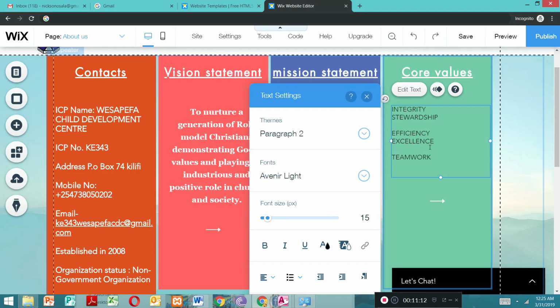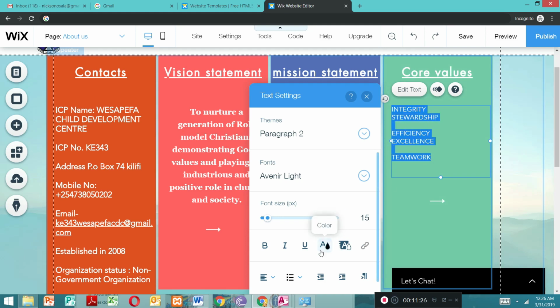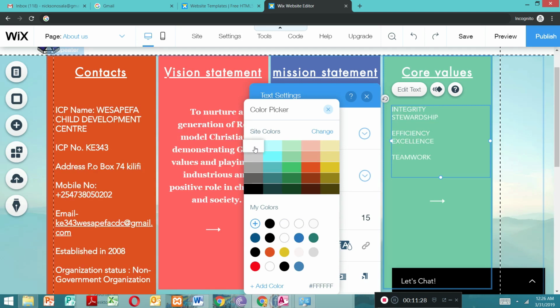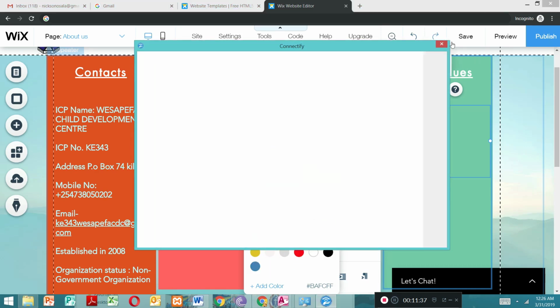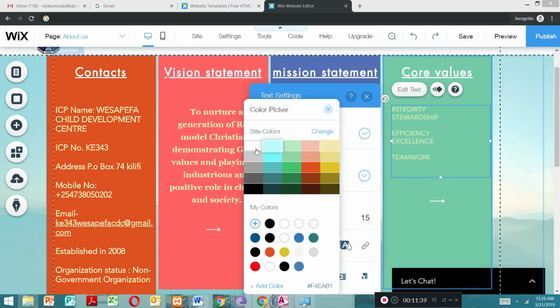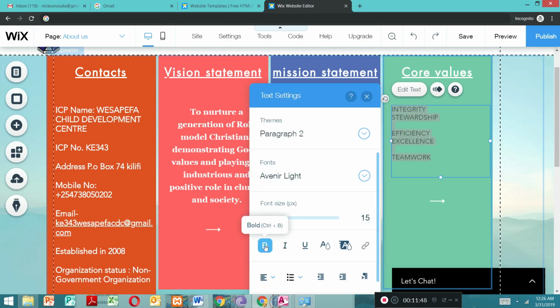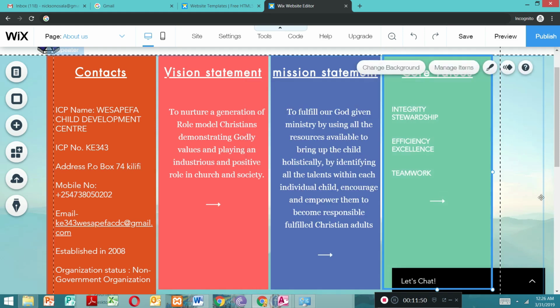So you can see the color is not good enough, so you can just change the color by double clicking on the box, so that all of it is selected, the content in the box like this, and changing the color to white so that can fit your desires. So as you can see, it is white, and then it is okay. I've changed it to white, so I can make it also bolder. So these are core values.